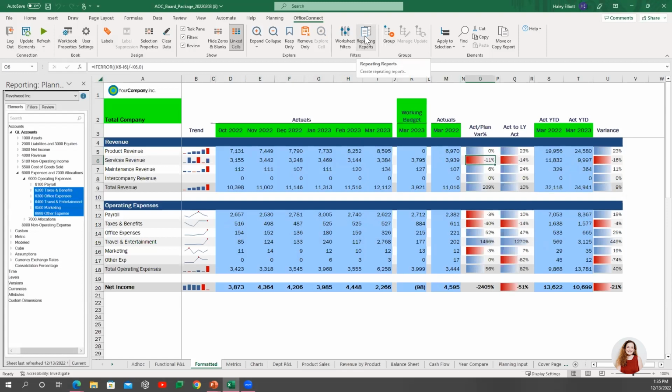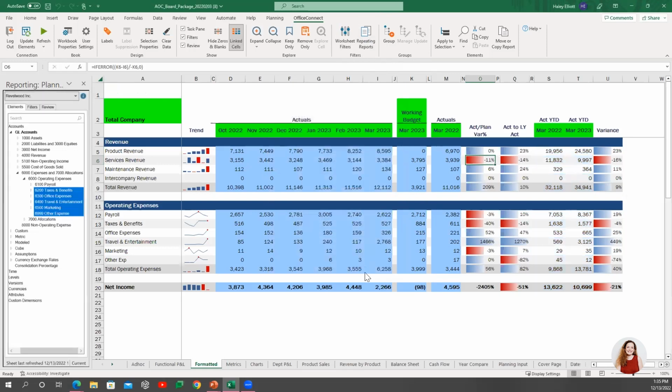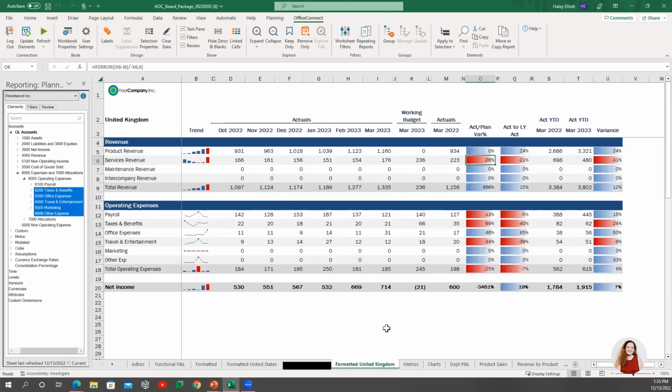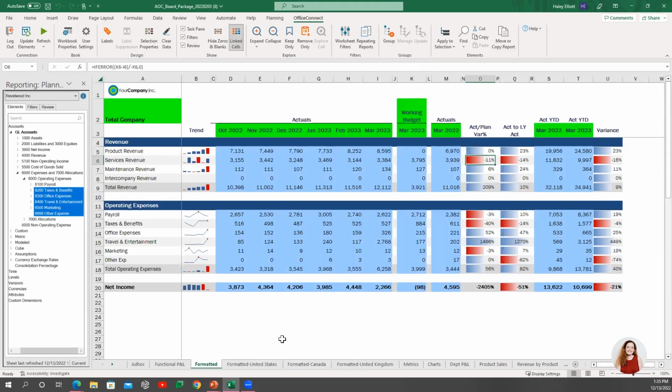And one of the last points I'll make as well is that if you like to create this type of report for different subsidiaries or different departments, something like that, you can always come into repeating reports. And instead of having to spend hours or days doing that as well, just come into levels and select whatever entities you're looking to replicate this type of report for, create. And at the bottom, we're going to see 3 tabs are created, a formatted P&L for the UK, Canada, the United States, and then we still have our formatted P&L.